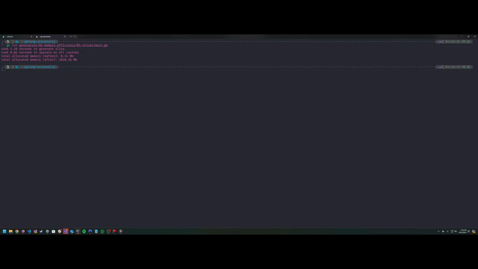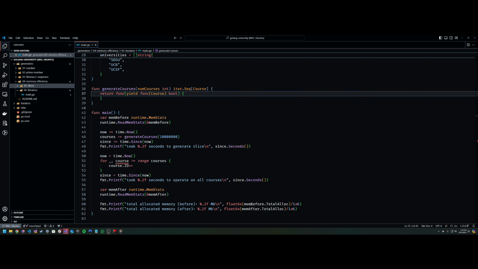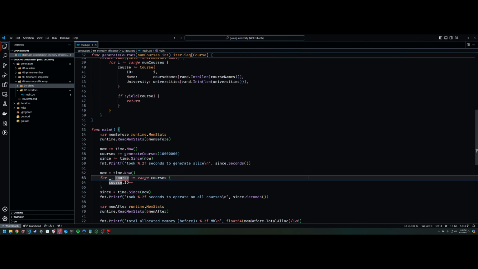Let's implement this same program using a generator. Let's modify our generate courses function to return an iterator for the course type. Instead of appending to a slice, we can yield a course object back to the caller. Lastly, we have to fix our main program since the iter.Seq type only returns one value. Let's run this program in the terminal.